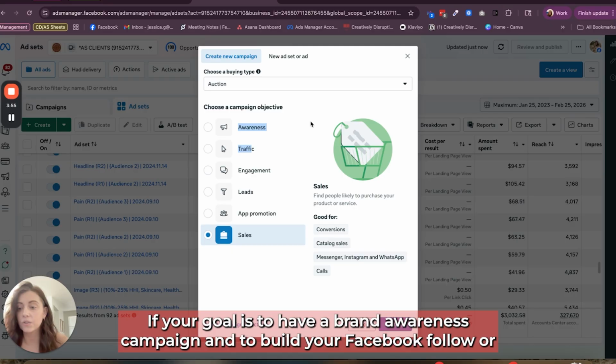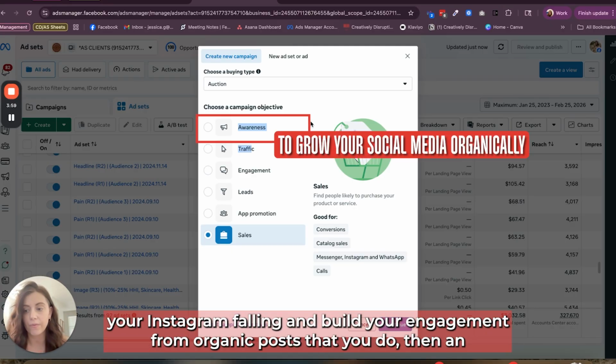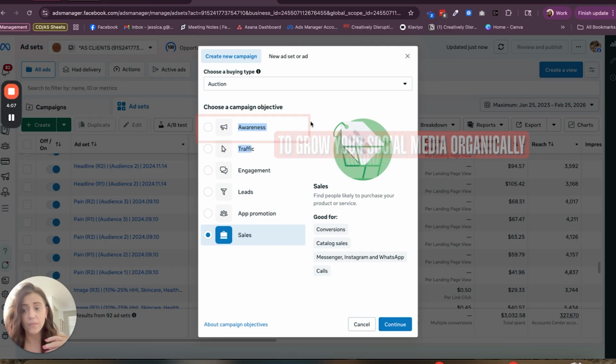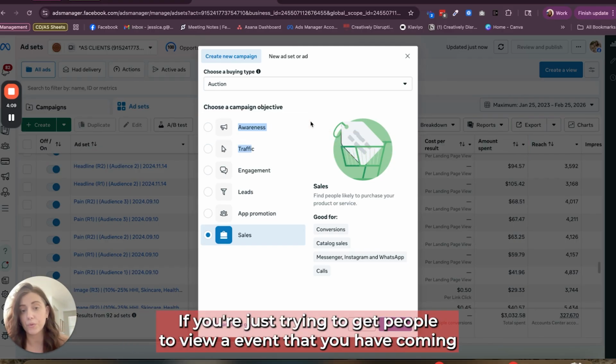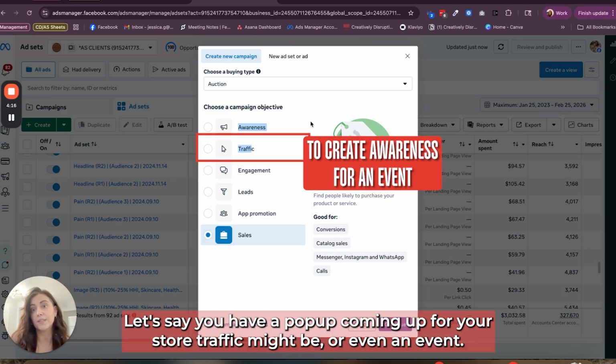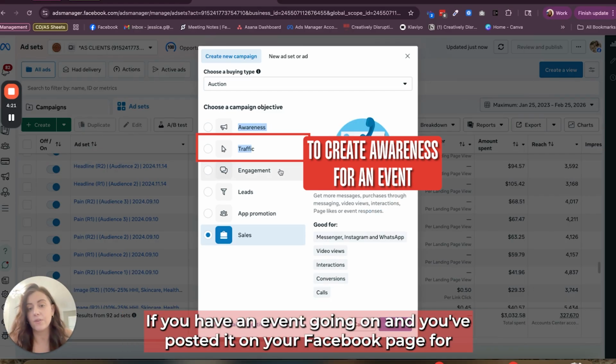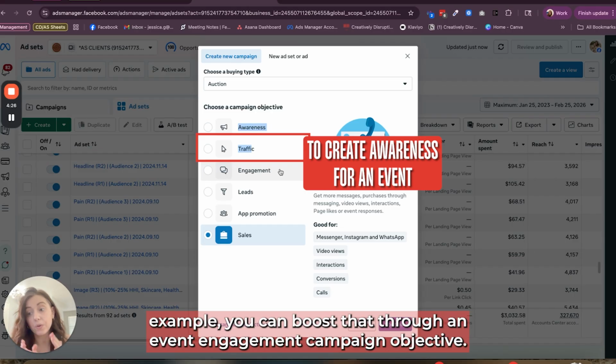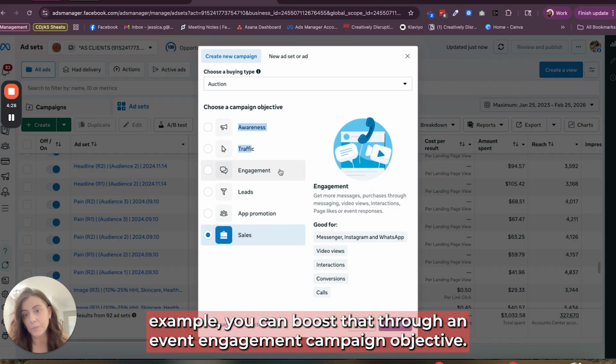If your goal is to have a brand awareness campaign and to build your Facebook following or your Instagram following and build your engagement from organic posts that you do, then an awareness campaign is what you're looking for. If you're just trying to get people to view an event that you have coming up and you're not looking for sales per se, but just to build awareness of, let's say you have a pop-up coming up for your store, traffic might be the one, or even an event. If you have an event going on and you've posted it on your Facebook page, for example, you can boost that through an event engagement campaign objective.